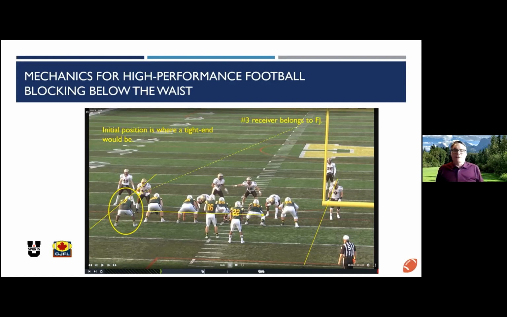This is the responsibility of the field judge. In this particular formation, this is the number 3 receiver on that side of the field. Like any good field judge, the field judge has taken a position on the field that puts him outside of camera range. This is one of the finer points that we talk about when we talk about positioning for field judges.